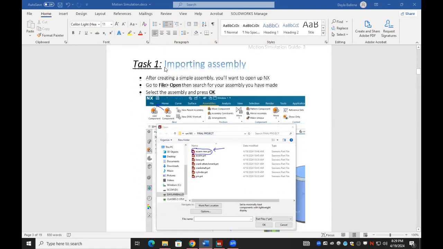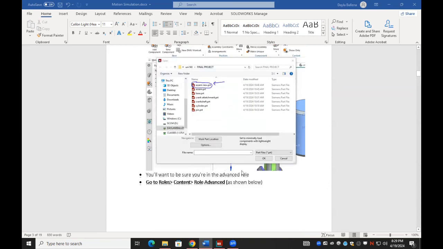Task 1 would be importing the assembly. After creating a simple assembly, you'll want to open up NX, go to File, Open, then search for the assembly you've created, and select the assembly and press OK. So I'll show you guys how to do that.